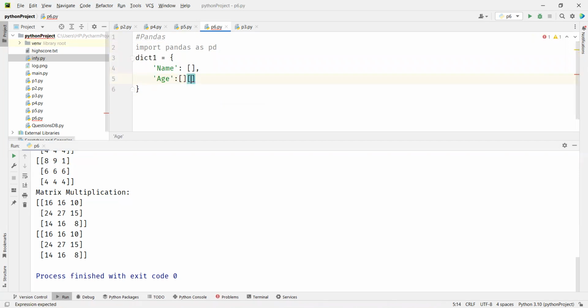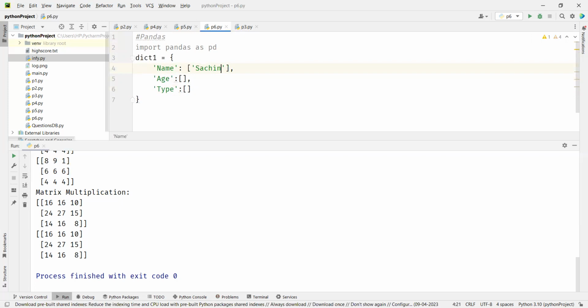Age is a list, and then we'll say type. Now name, let's say we give first Sachin, Virat, say Zahir, and say Nehra. Now age, let's say 47, 32, 48, 46. So they should have an equal number of values. Then only you can make a table.